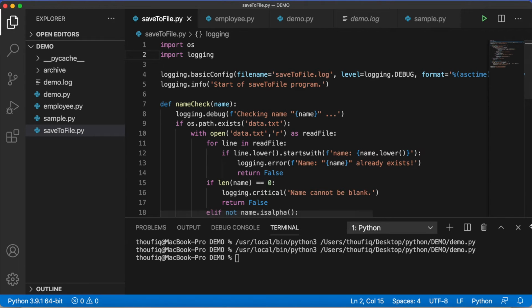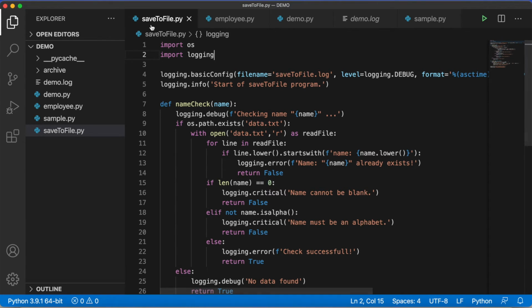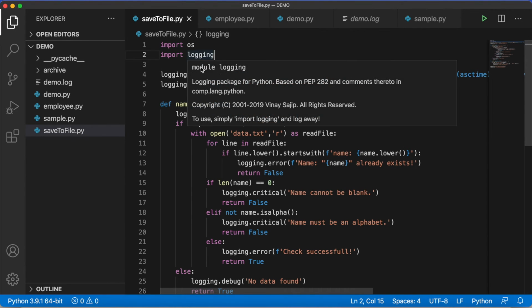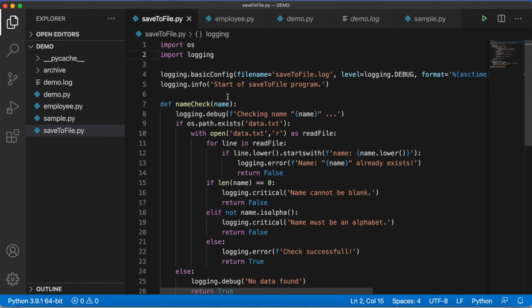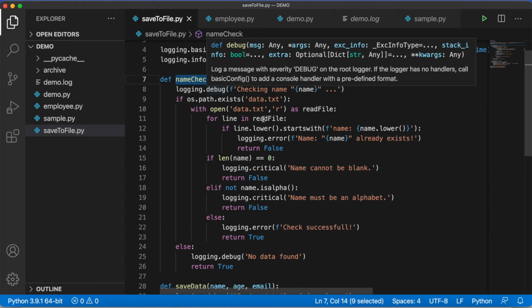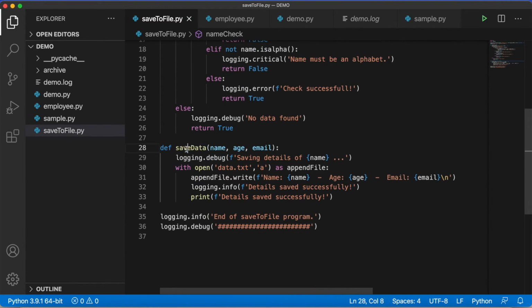The first one, if I just close this, is save to file.py. Inside this program, I'm already using logging, exactly the same way that I have done here. This program has two functions. First is name check, which is basically to check the validity of the name. And then I have another function, save data. In save data, I enter details like name, age, and email, and whatever I enter, it's going to store those details into a file, data.txt.